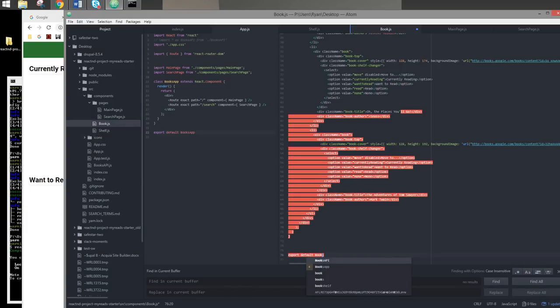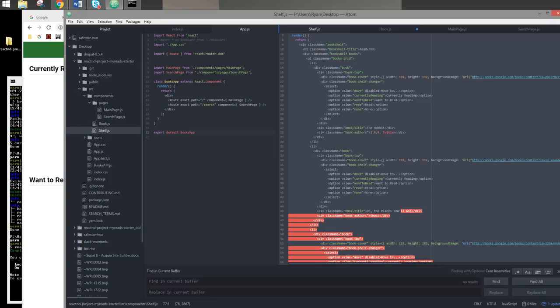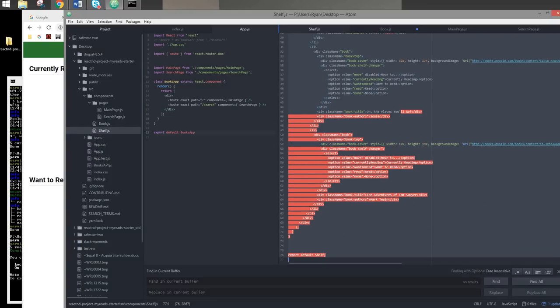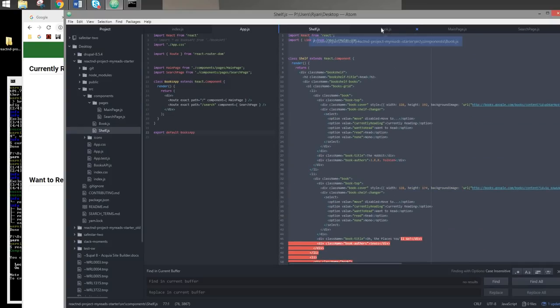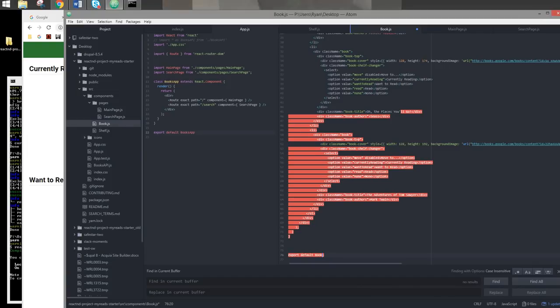Okay. This is really hard to read. Okay, we're gonna fix all these red lines as soon as I get a few things in order.